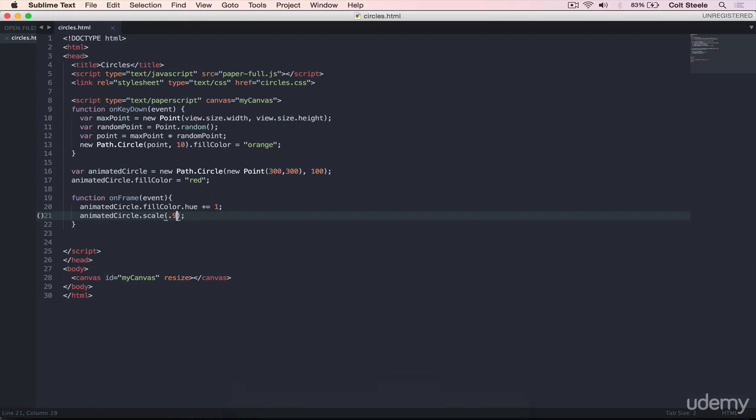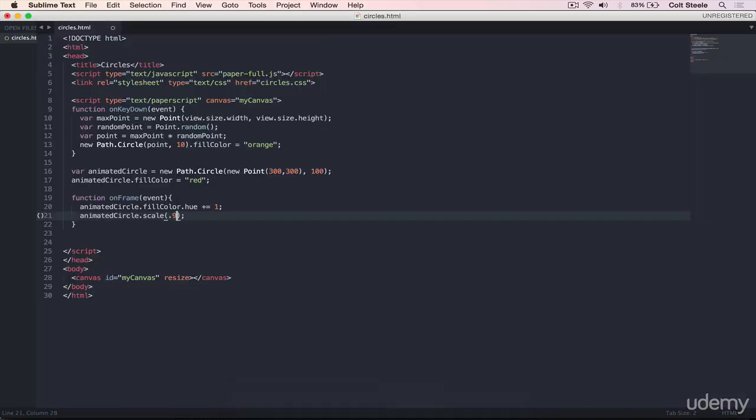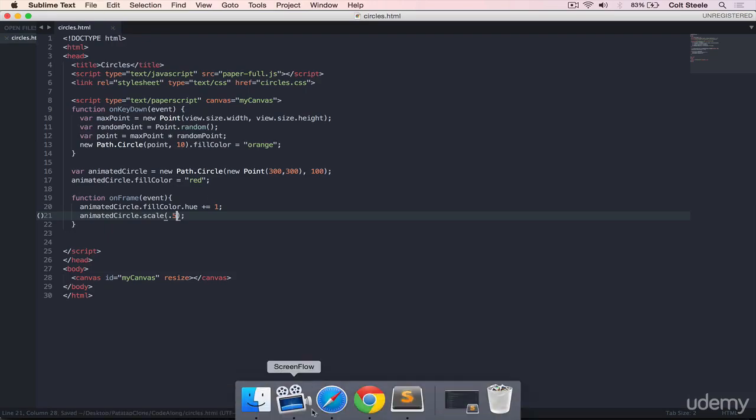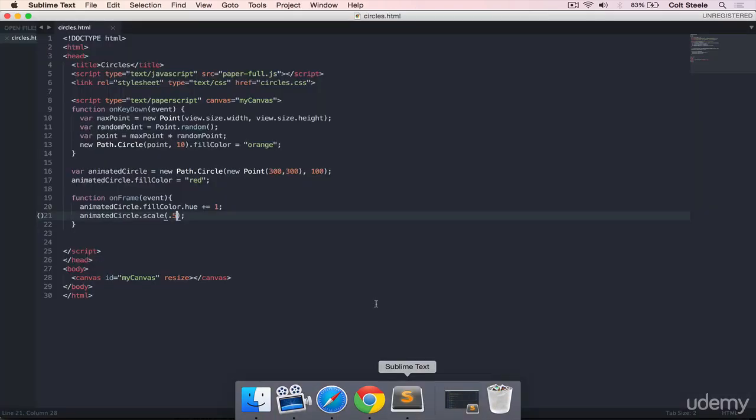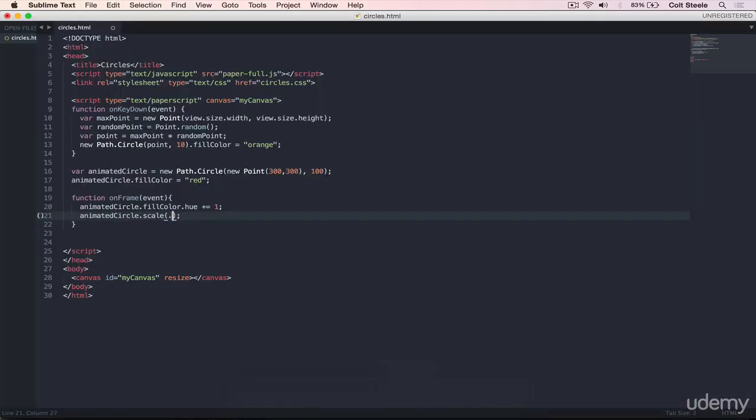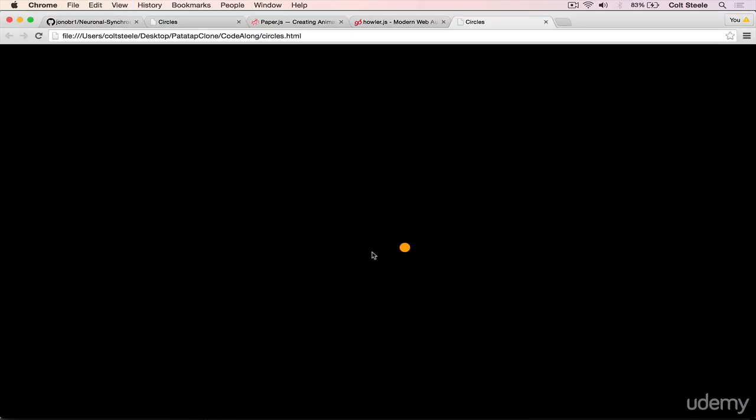So if we change that to something like 0.99, it's going to be a slower transition down. And if we change it to something like 0.5, it's going to shrink very, very quickly. So every frame it gets half as big as it was in the previous frame. So I think what I went with was 0.9 to start. So we'll leave it at that. And now we have a single circle changing color and shrinking.